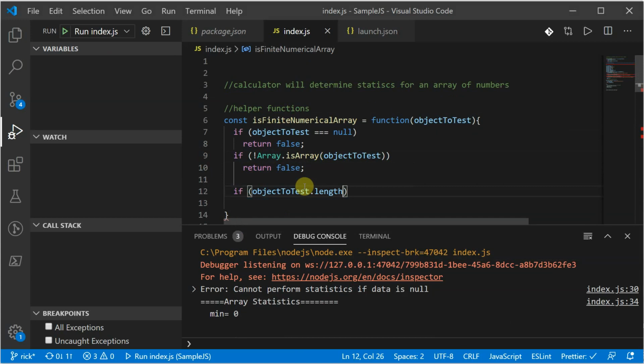Length will tell us what the number of items in there is, and if it's less than or equal to 0, which is probably redundant, by the way, it can't be less than 0. I don't think length will ever return less than 0, but we'll just leave that in there and return false.